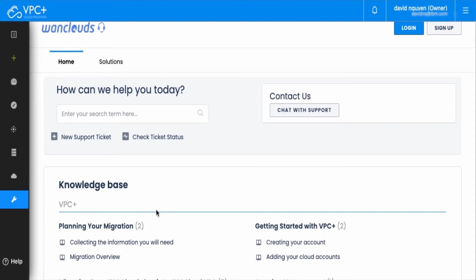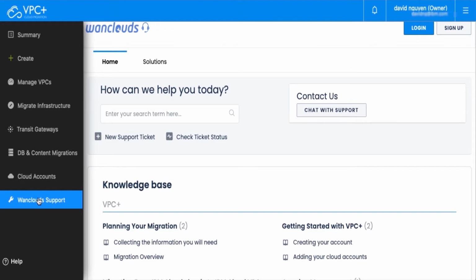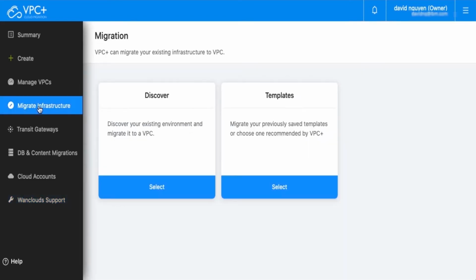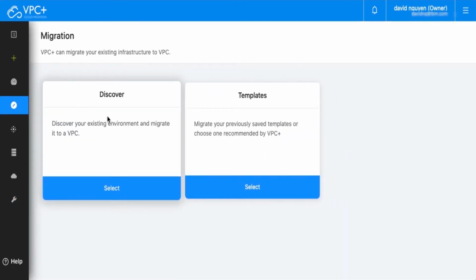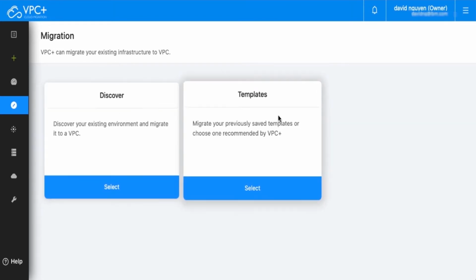Now, once we have that set up, on the left-hand side we have a few items you can go through. The main thing, once you're ready to start your journey, is to migrate the infrastructure. Once you click on that, you have Discover and Templates. Discover we'll hold off on for now, but what Templates are is this: if you've already created an ideal infrastructure architecture on the VPC side, you can save it and then create another instance of that architecture in a different MZR. Or if it's not about an MZR, maybe it's for a given application or workload.